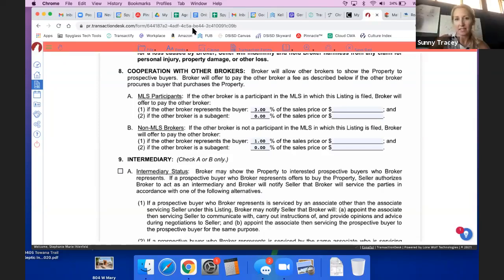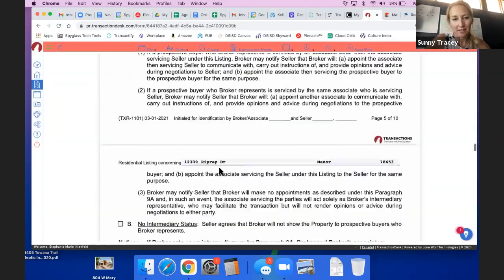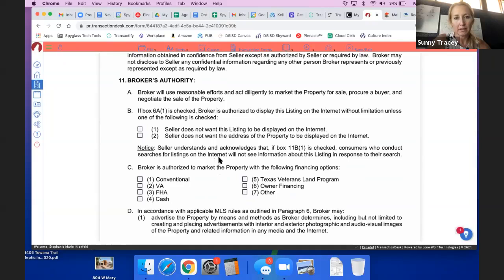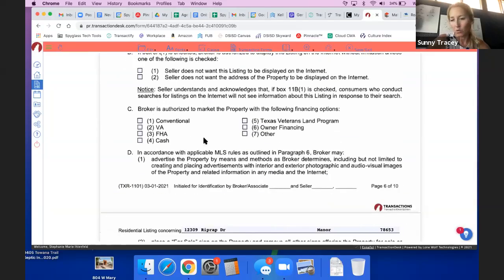If they're members of the MLS and you're entering 3% into the Austin MLS, that's what those brokers that are members and find it there are going to get paid. Intermediary status, always check that. That means other Spyglass agents can sell the house. Don't worry about these. This is if they don't want their address to be displayed on the internet, which is a bad idea. So we don't want to check those boxes.